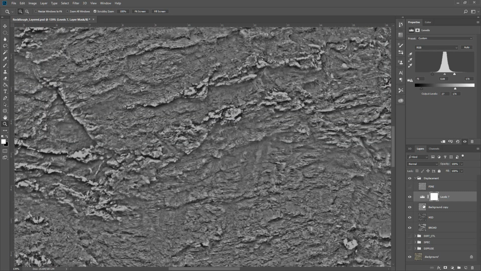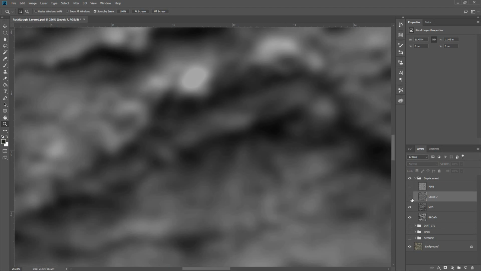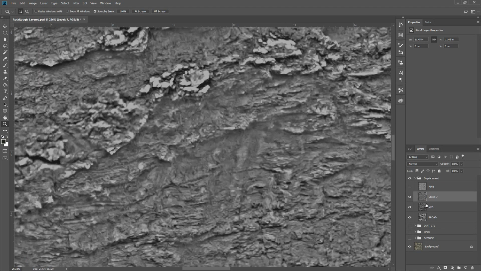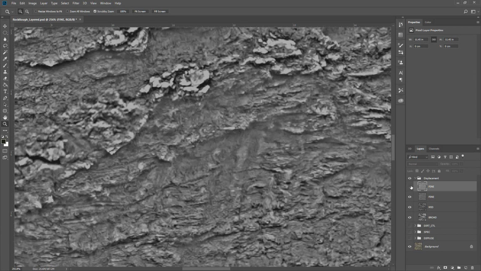All right, so once I have something I like, I took the high pass layer and the adjustments layer that I did and I just combined them. So I'll call this fine. I'll get rid of this old one. And the new one I made is actually better than the other one I had, so I'll just delete that.